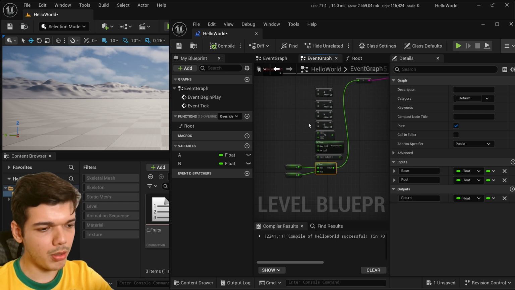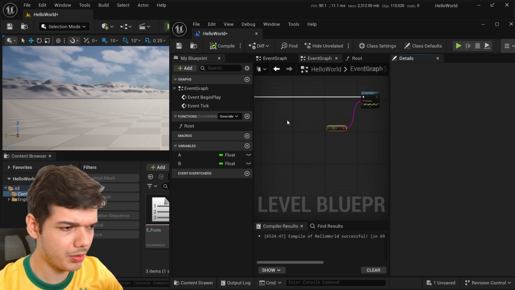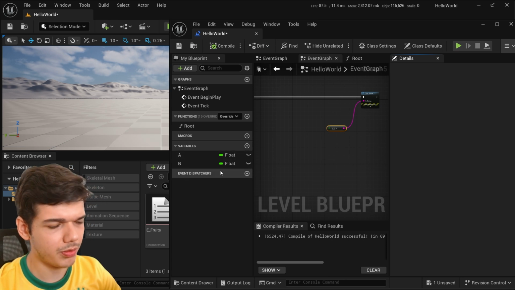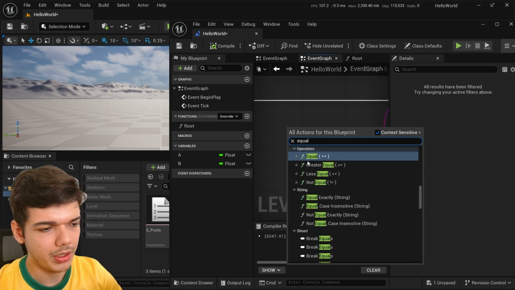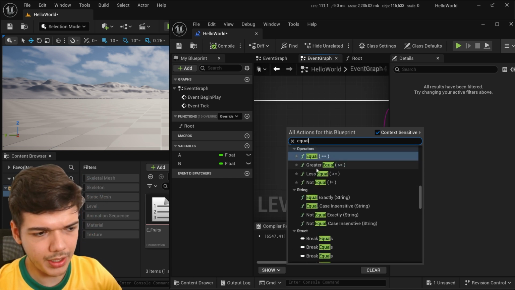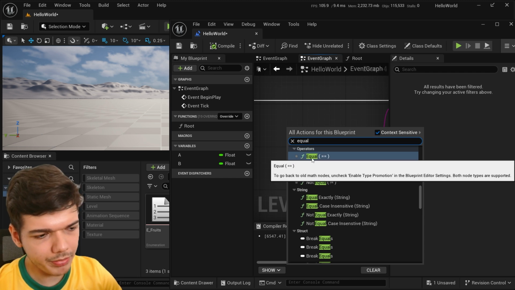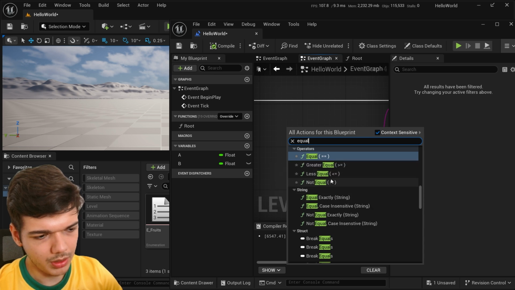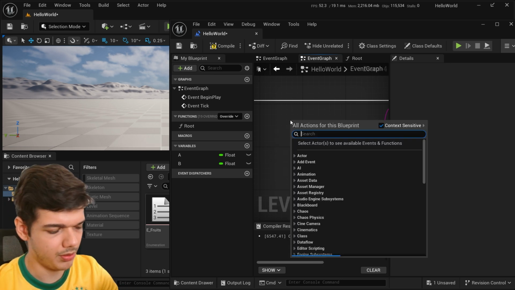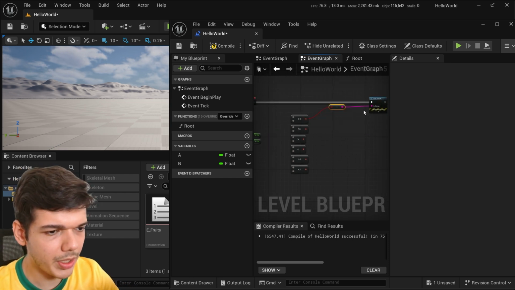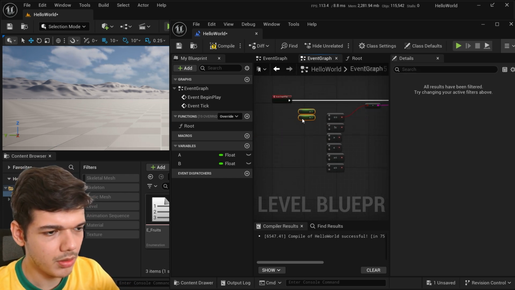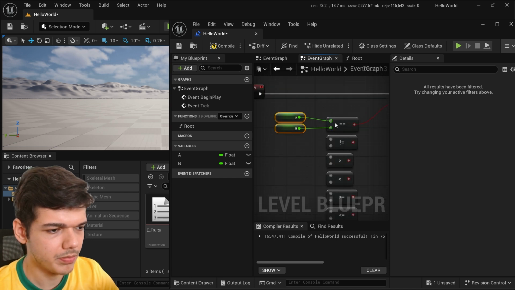But let's keep going. To the relational operators, we will still use the floats. As we have seen, we have equal. Here you can see all the symbols. You can write either the name of it or these symbols. They do the same thing. Let's put all. Here we have. Let's use the first one and drag here. Okay. Let's compare A to B.